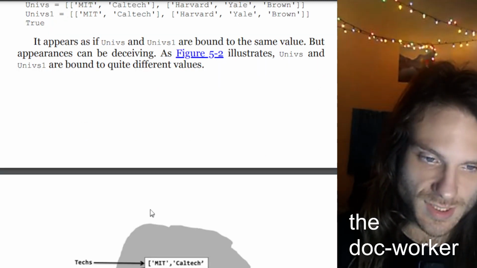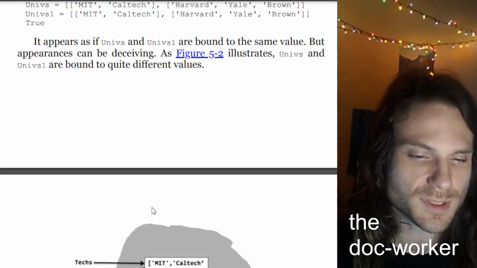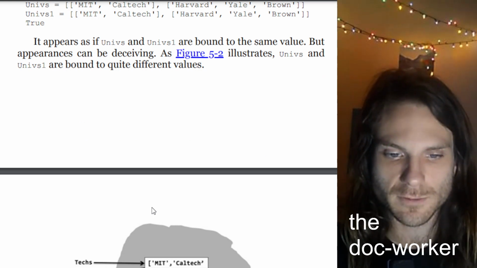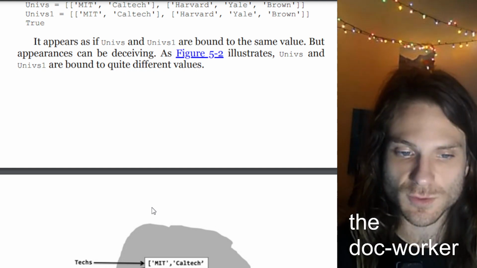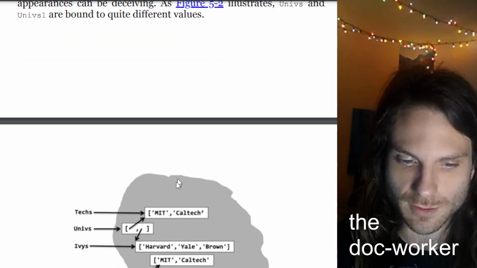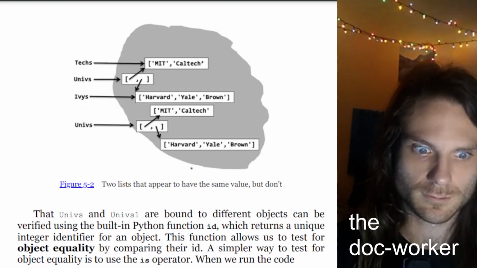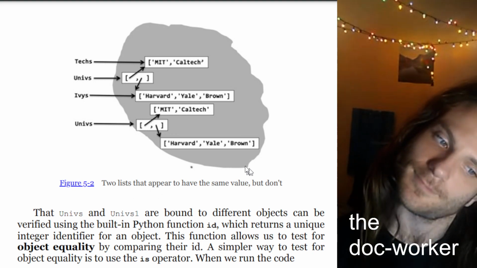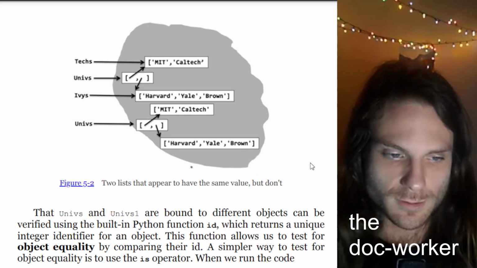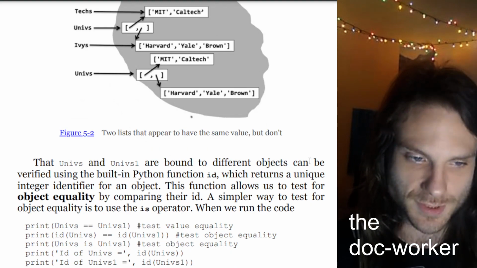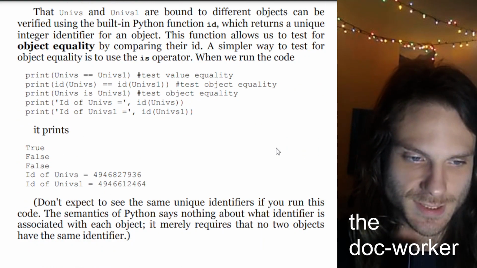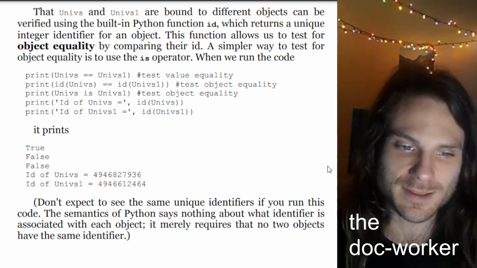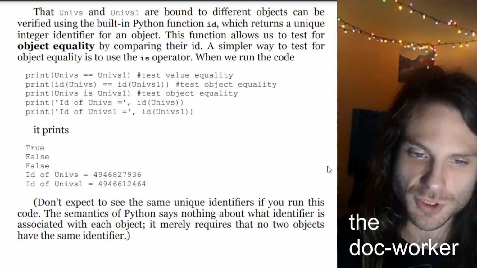It appears as if Univs and Univs1 are bound to the same value, but appearances can be deceiving. As figure 5-2 illustrates, Univs and Univs1 are bound to quite different values. Yeah, just new lists, guys. Just new lists, okay? They just look the same.